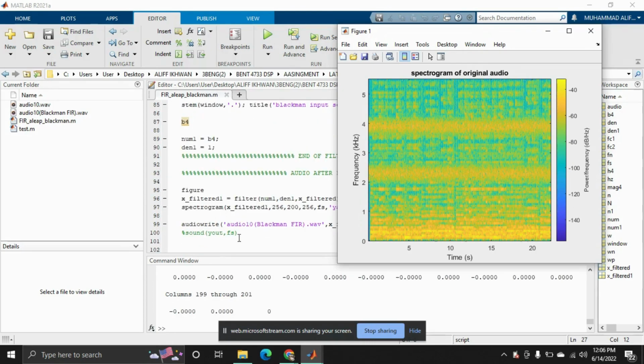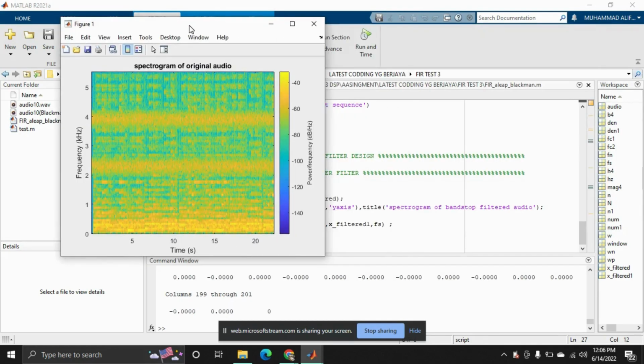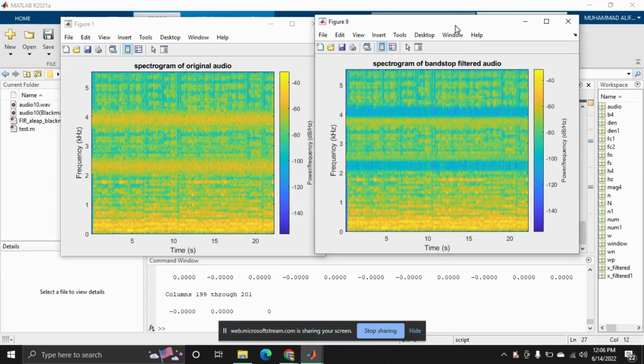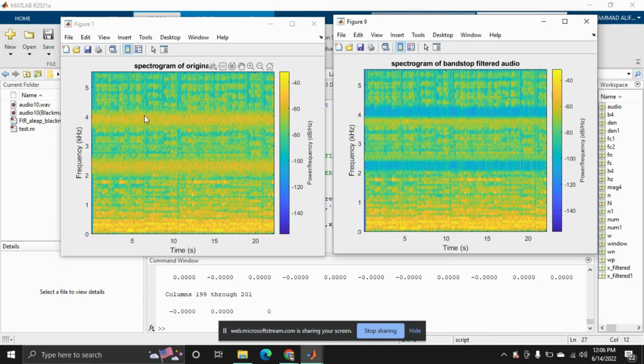This audio write is to save our new audio after the filter. This is the original spectrum. Let me see the one after filter. Here is the spectrum band stop after filter. The yellow is the noise, and the blue one is the noise after filter. So in this there is actually no more noise. But let's see the output audio.